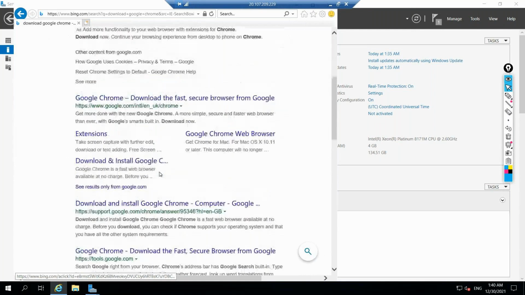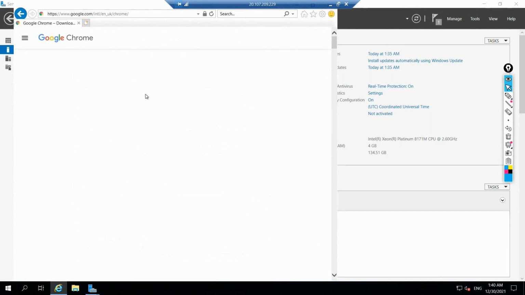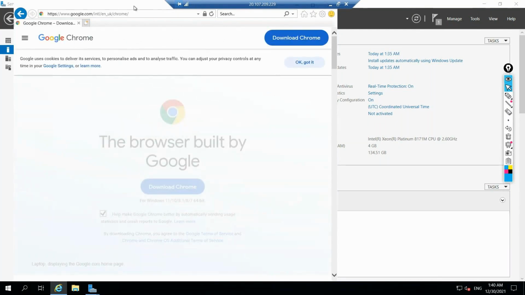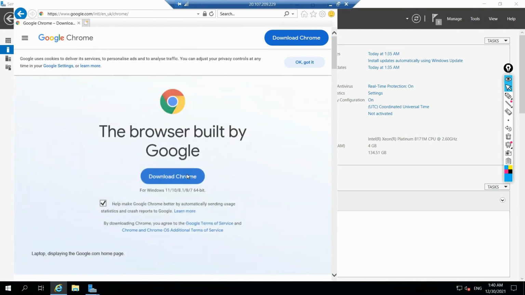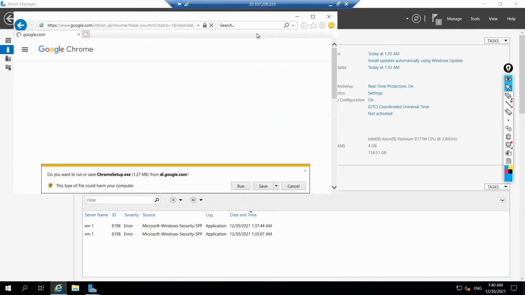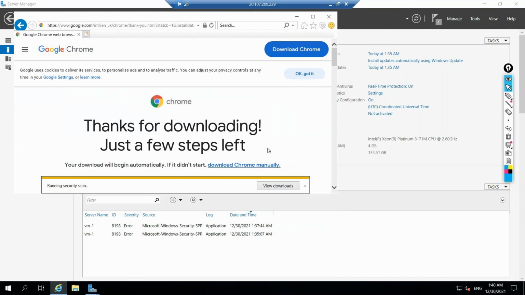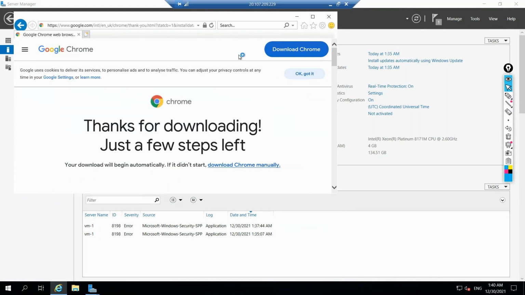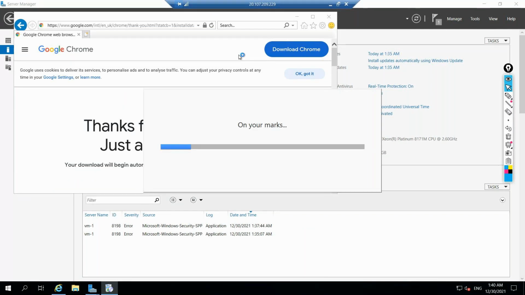Okay, where's the Google Chrome link? I'll say download Chrome and get this installed too. It's a very simple installation. And after Google Chrome is installed, I'll also go ahead and install Visual Studio Code. So there are a couple of softwares that I'm right now installing.